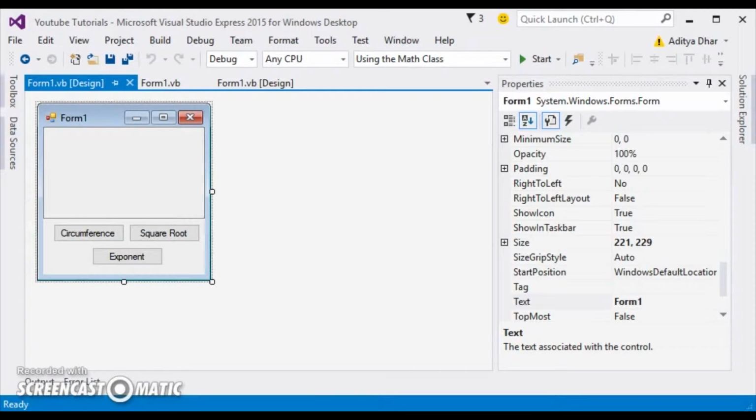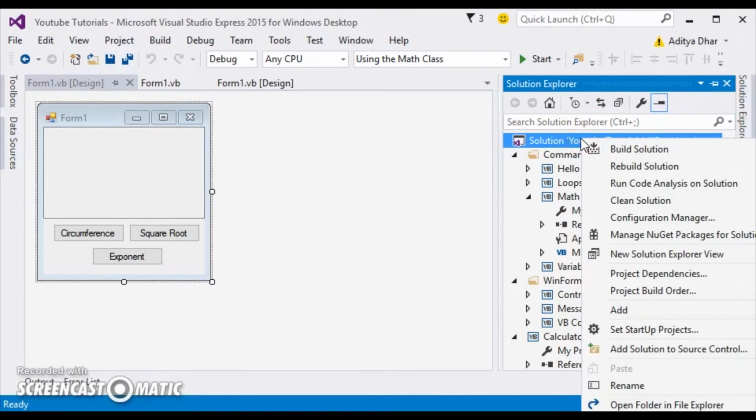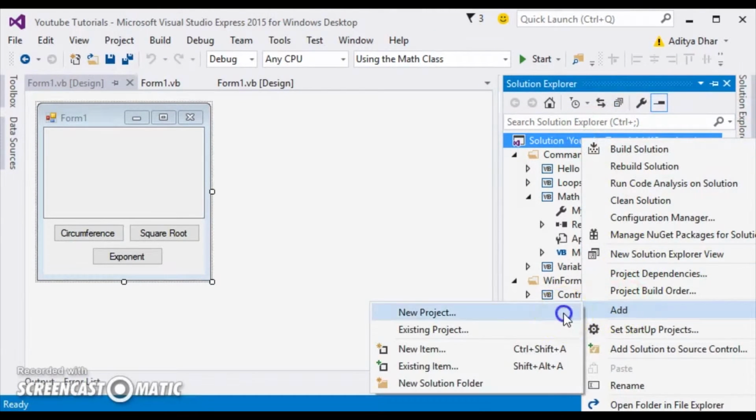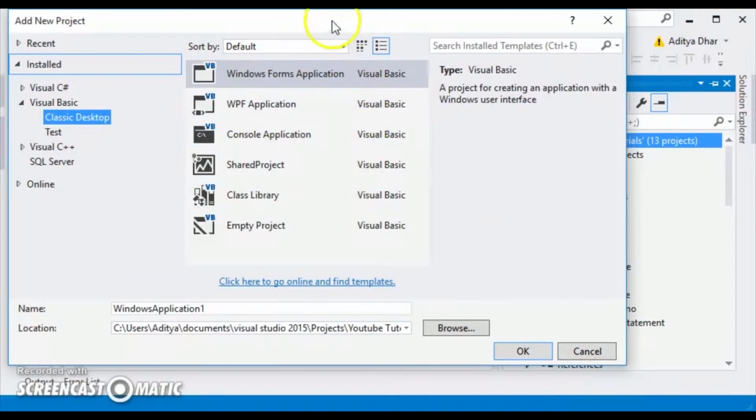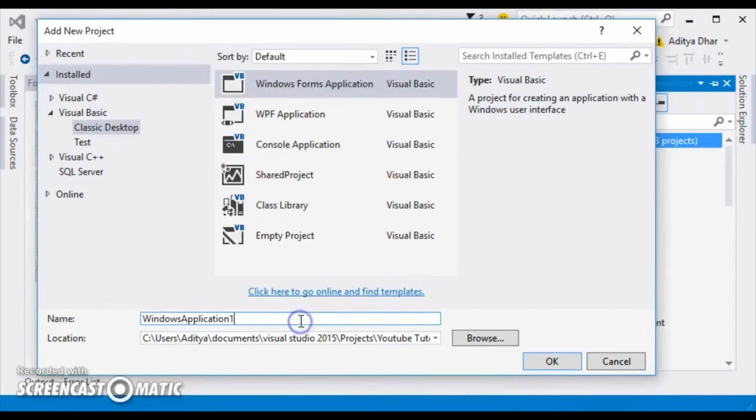So let's get started. Go ahead and go to your Solution Explorer and create a new project. Okay, so now select Windows Forms application. Let's name this Timer Demo. Then click OK.